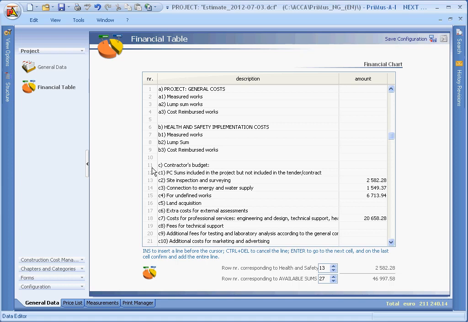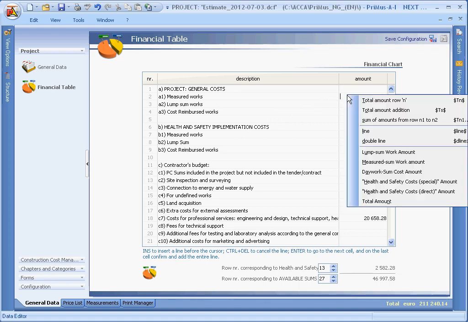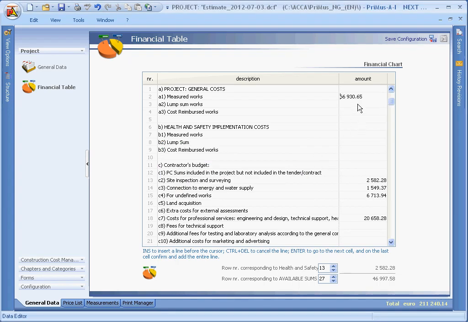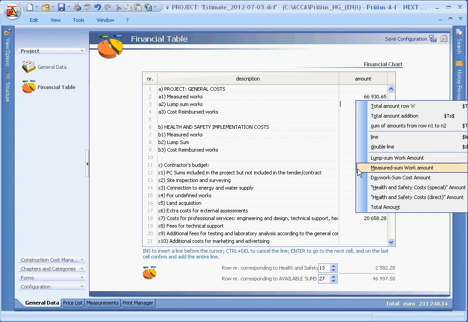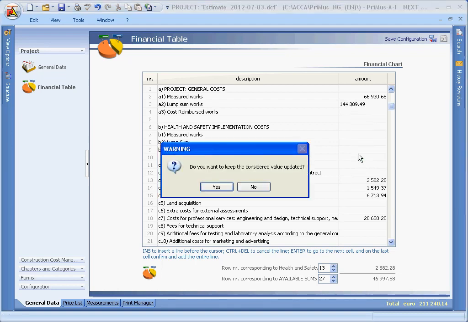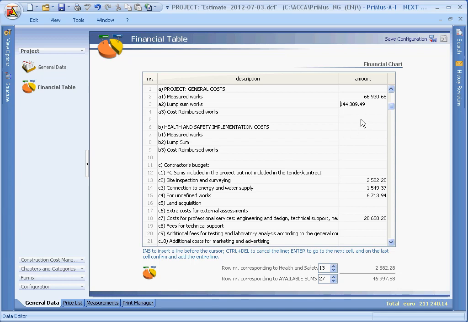When all of the desired changes and modifications to the default financial table are completed, you can then fill in the rest of it very easily with all of the necessary information. From the Local menu, you can import amounts from the Bill of Quantities document, for example, lump sum works, measurement sum works, or the total amount. Other amounts can also be typed, such as health and safety or PC sums for undefined work.